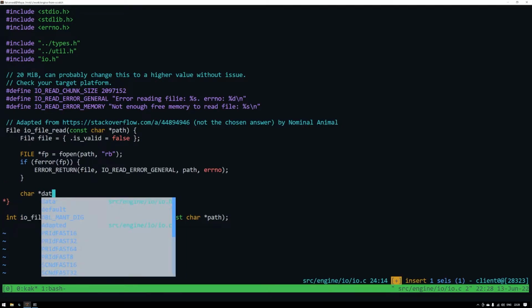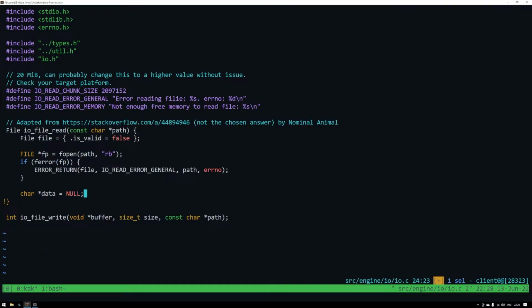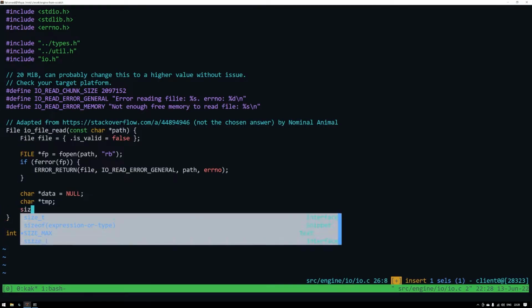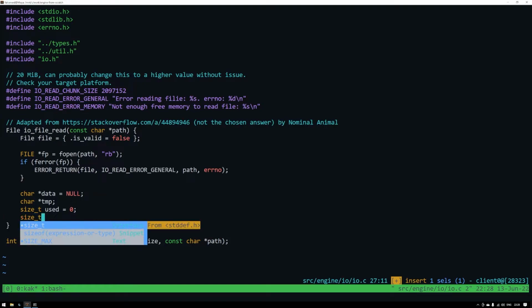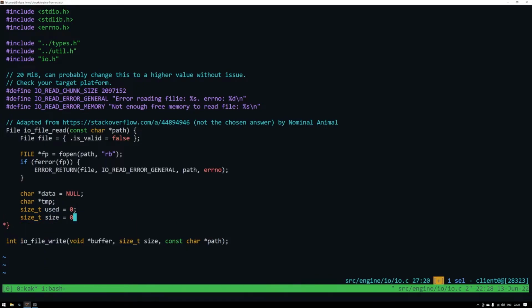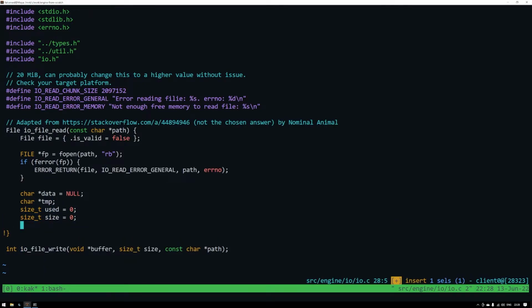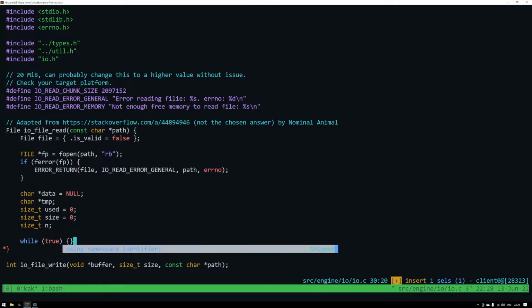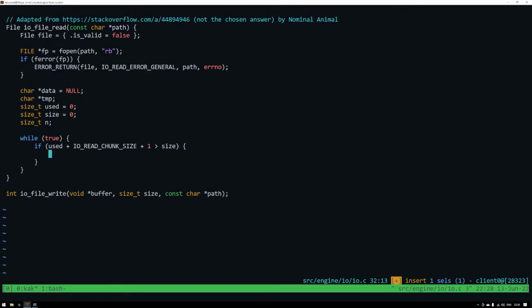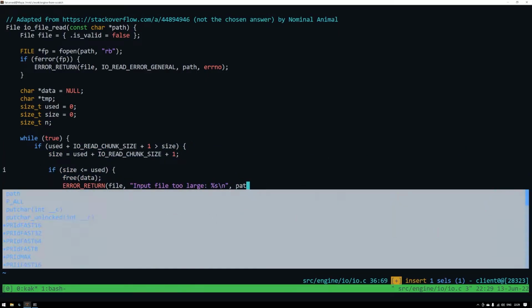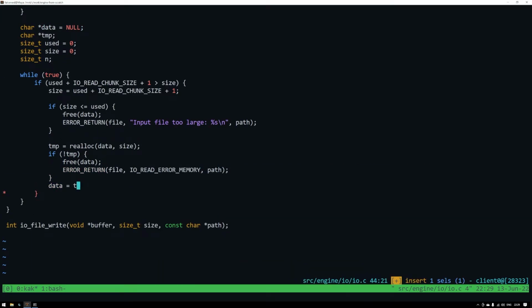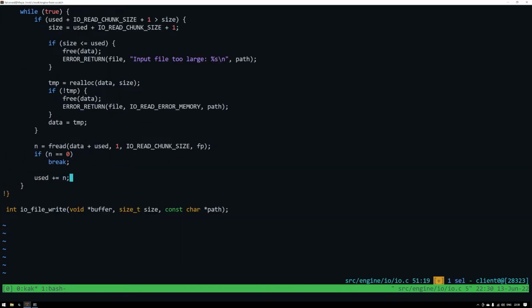We'll need two character pointers, data to hold the data we read from the file, and temp. We'll use used to store how many bytes we've read so far. Size for the next size we're going to allocate. N will hold how many bytes we just read on each iteration. We're going to be using a while loop here with a value of true and break out manually. We'll check if the size of our buffer is too small, and if it is, we'll return that the file is too large. It's actually an overflow check. Let's write out the rest of the function and then we'll run through how it works.